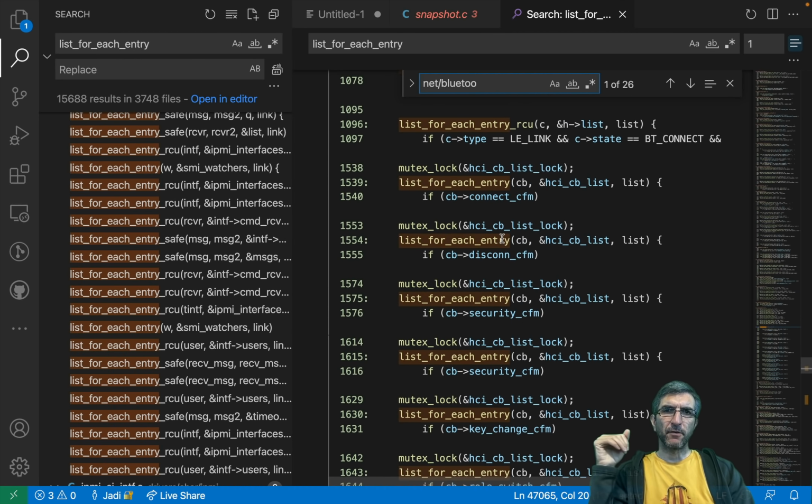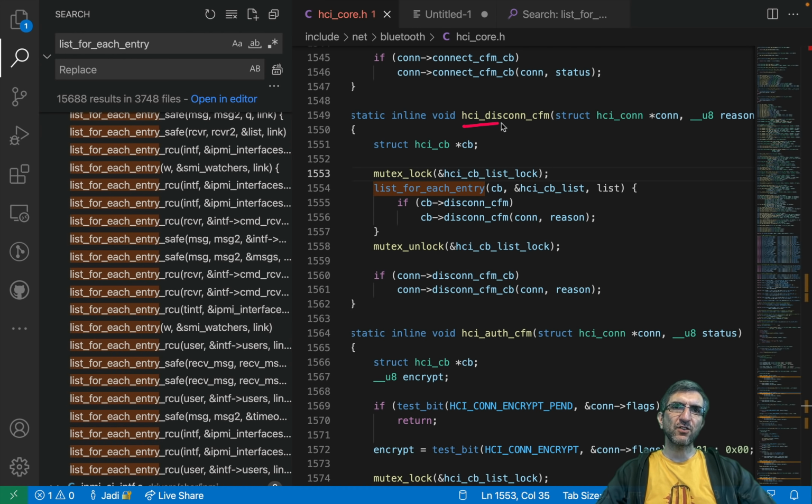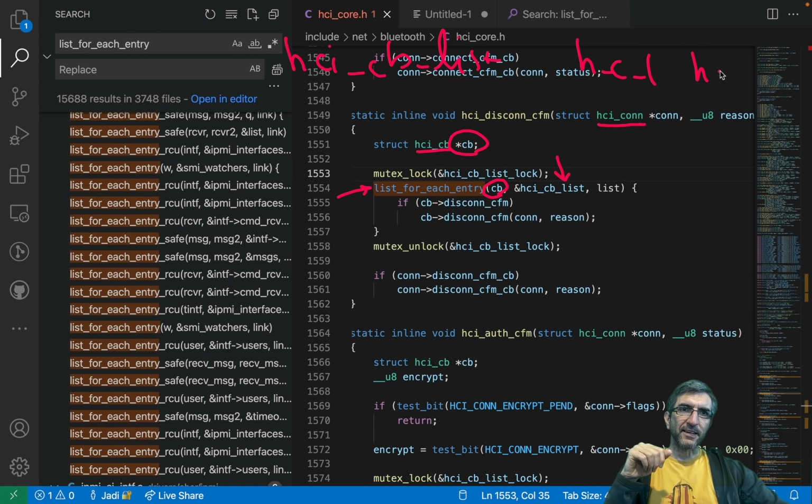Anyway, let's open one of them. Okay, it looks like this is doing something, disconnecting HCI CFM. Whatever. It's getting a variable, HCI connections, and trying to disconnect one of them. It works on the HCI CB. So we define one of them, call it CB, go through all the HCI CB list, all the data we've got, and one by one, let CB point to one of them.